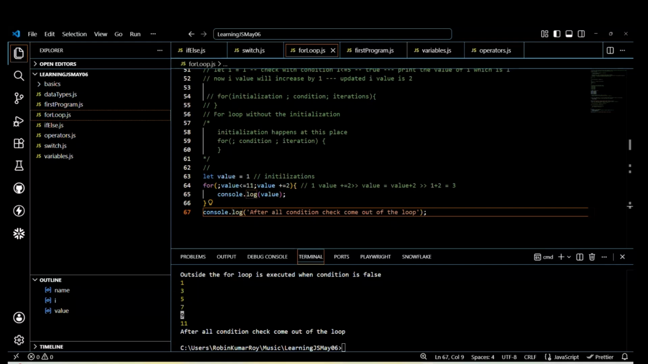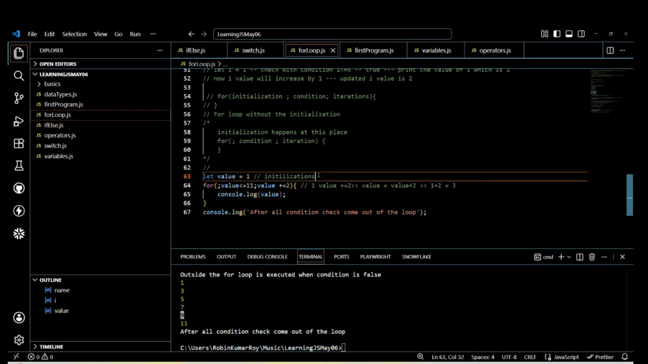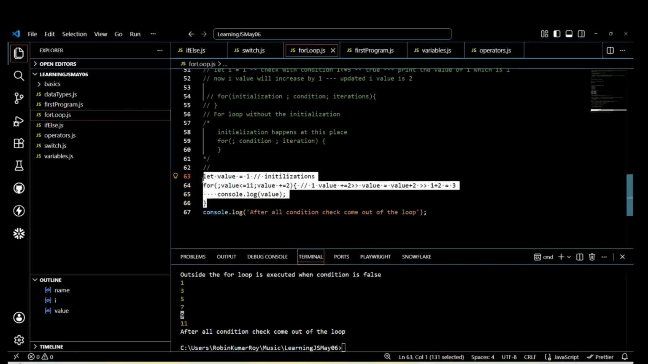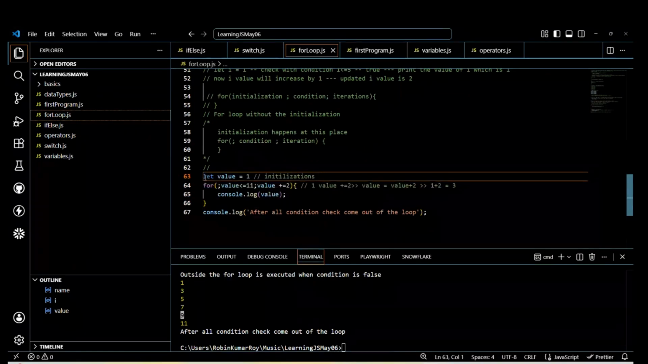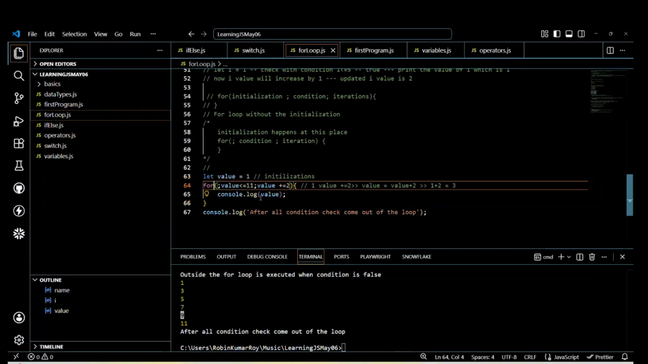Any question? Yes, Robin. So this second one is where initialization is used outside the loop, like the for loop. How do we know when to use the for loop and when to use this second one, where initialization will come outside? In which scenarios, and how do we estimate or guess? Both are for loops. There is no difference.